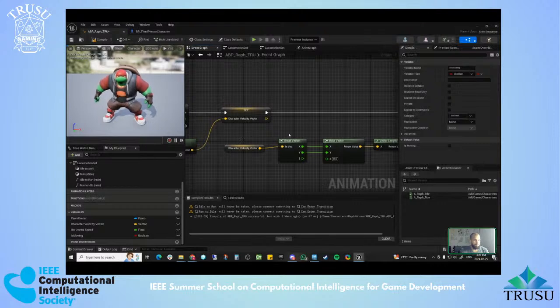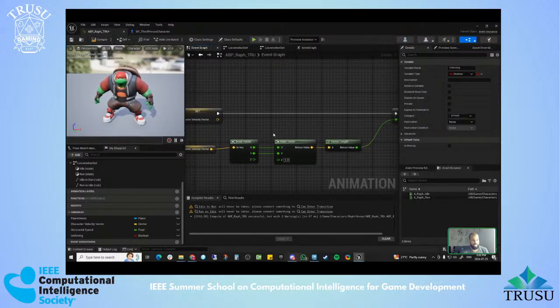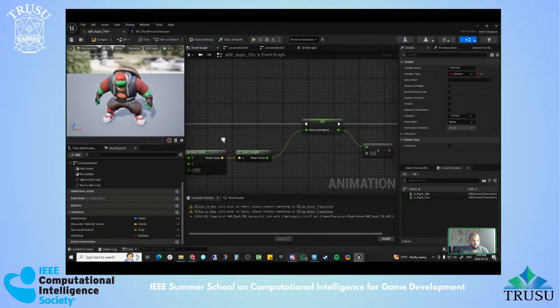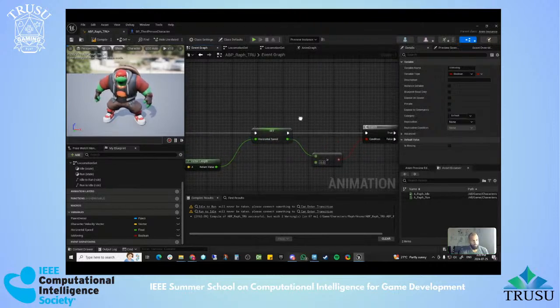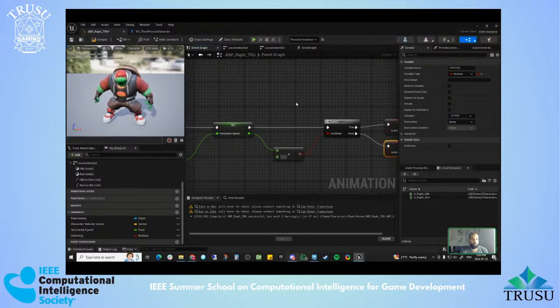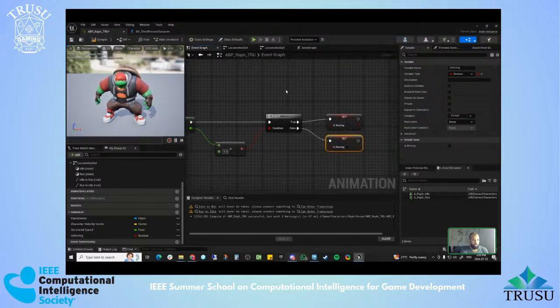We break that velocity down into just horizontal velocity, and we capture that in another variable called horizontal speed. And we check if that horizontal speed is greater than a value of 0. And if it is, we're moving. If it isn't, we're not moving. And now we can use that data, this yes or no, are we moving or not, for our transition.